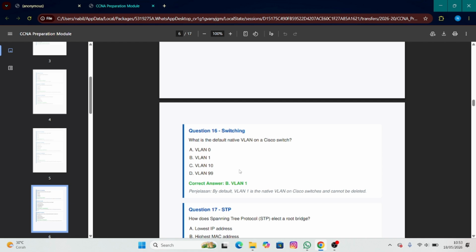So let's explain the incorrect answers. Option A is incorrect because VLAN 0 is used for priority tagging and is not the default native VLAN. Option C is incorrect because VLAN 10 must be manually created and assigned. And option D is incorrect because VLAN 99 is often used in labs as a management or native VLAN but is not the default.